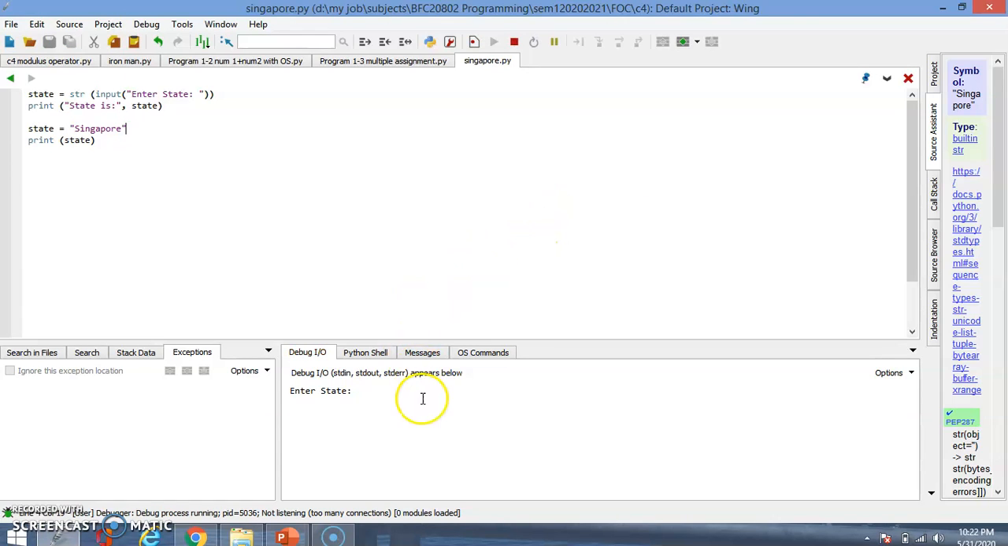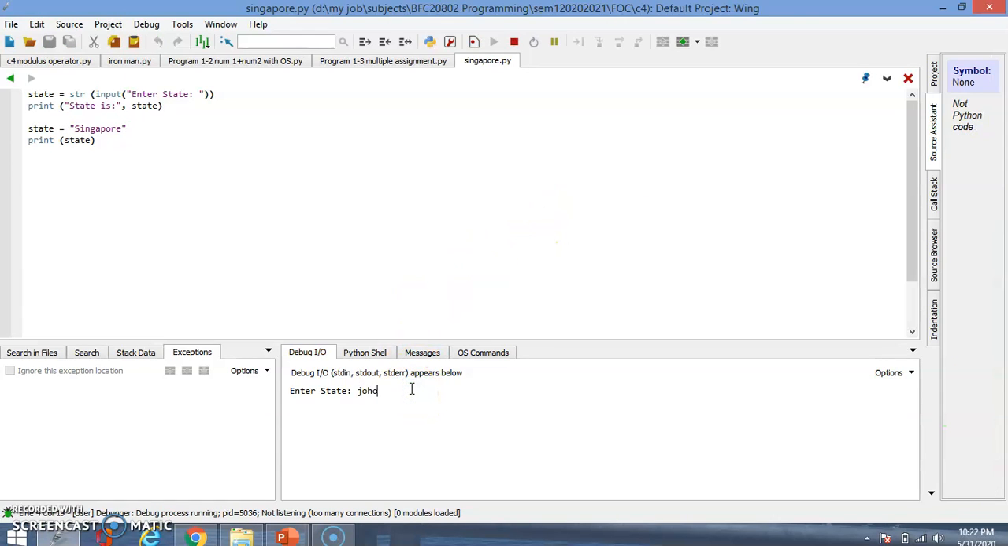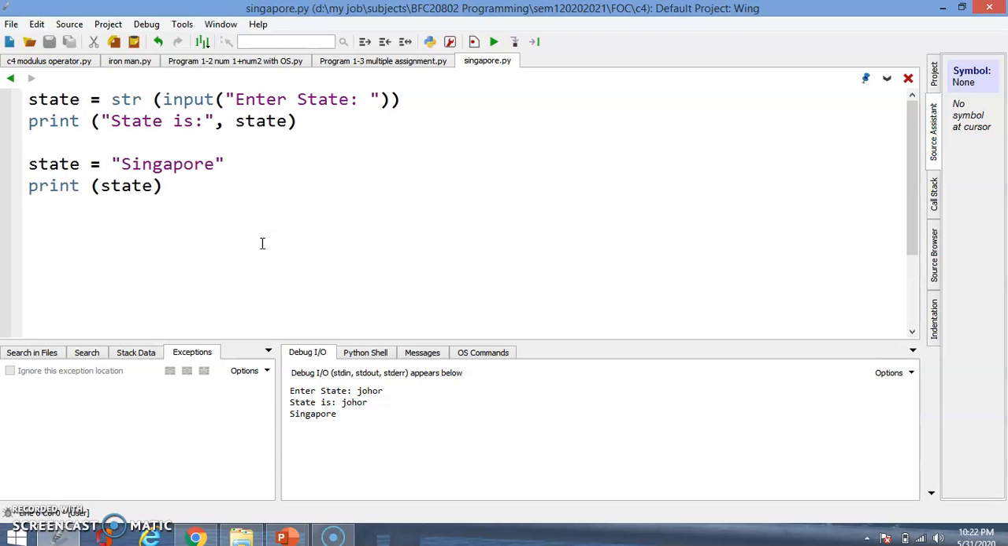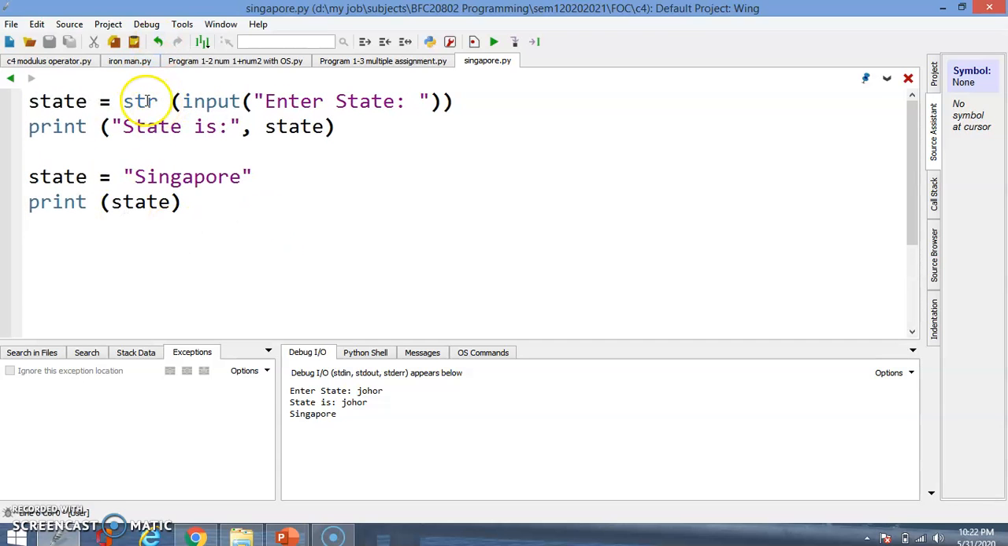Okay, so enter text. Let's say I type Johor. So state is Johor, and then it will print the state is Singapore. Why? Let me explain why. For state here you assign a string, meaning the input will be a string. In the previous example you used float, which is for decimal points. So here you use string so you can accept the string Johor. Then print state is, so you call the state declared here, and you print Johor.